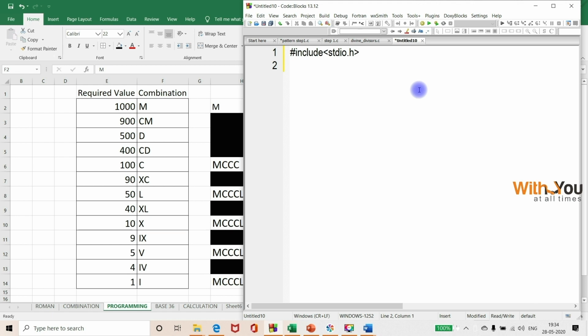So I need to make a structure. That structure, focus please, is made up of two pieces. Please note down how I am making the structure.